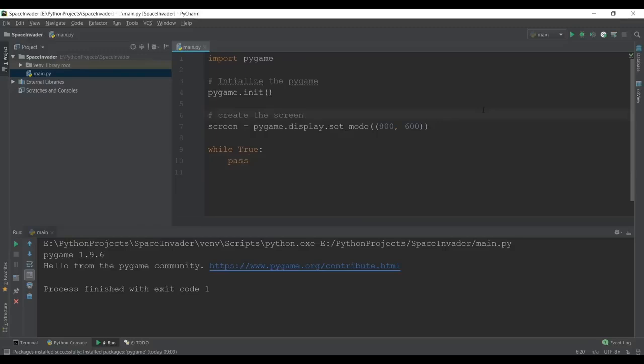So for that, we are going to be using something known as events. We'll get into events more a little bit later, but for right now, just understand that an event is anything that is happening inside your game window. By game window, I just mean a window inside which your game is being played. So anything happening inside that game window is basically an event.